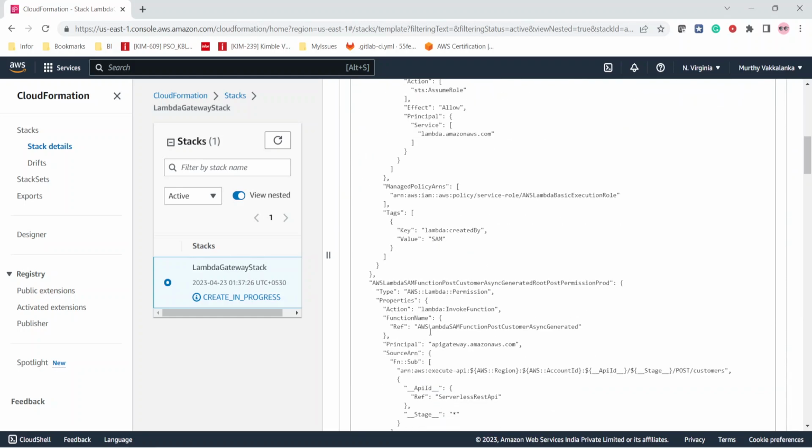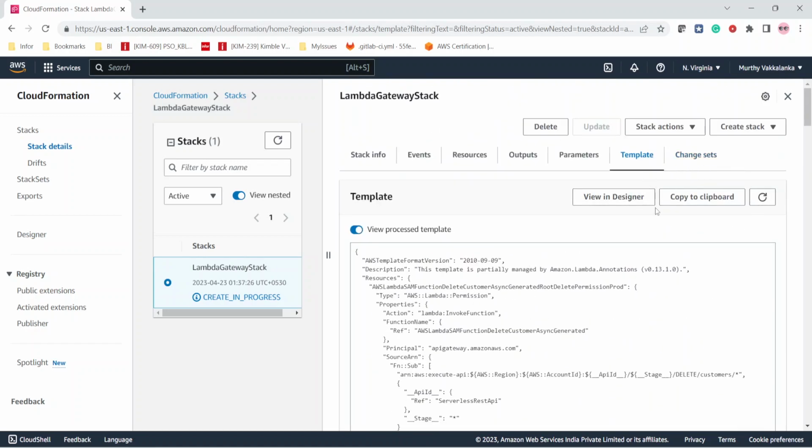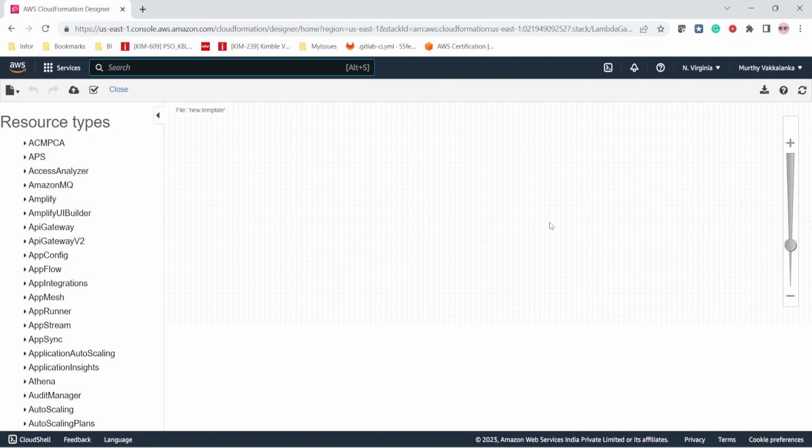It has used this template to create all these resources, and also you can see it in designer mode. If you click on view in designer, we can see the resources that got created through this CloudFormation stack.